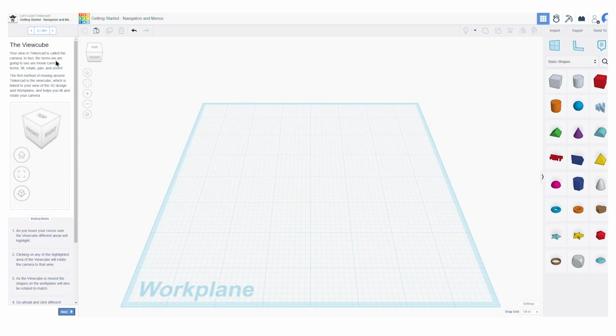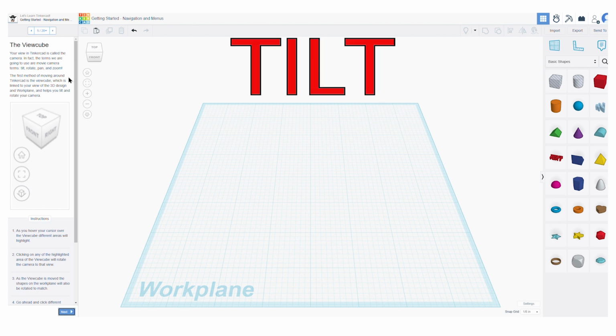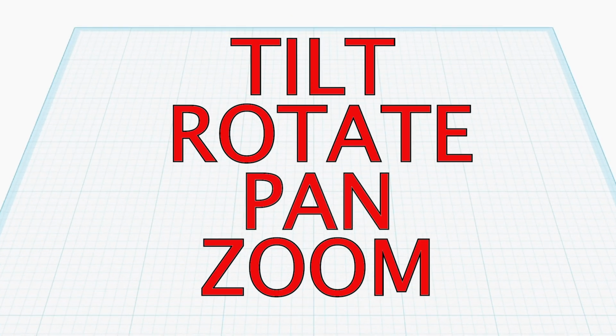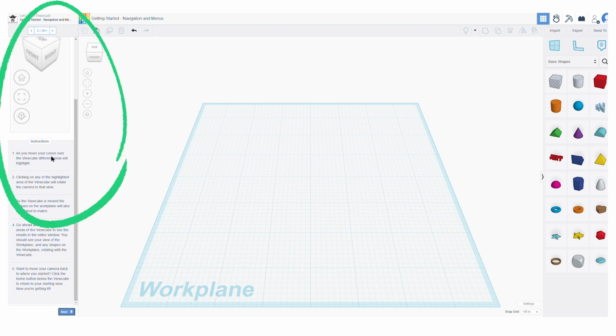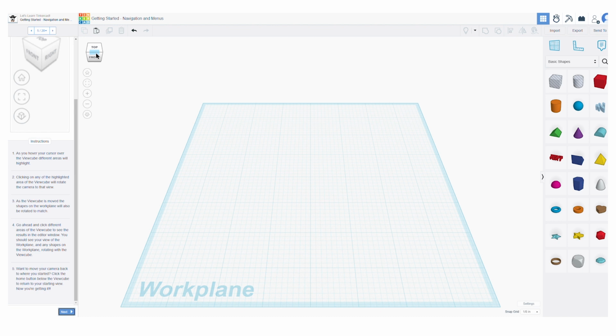The View Cube. Your view in Tinkercad is called the camera. In fact, the terms we are going to use are movie camera terms: tilt, rotate, pan, and zoom. The first method of moving around Tinkercad is the View Cube, which is linked to your view of the 3D design and work plane, and helps you tilt and rotate your camera.